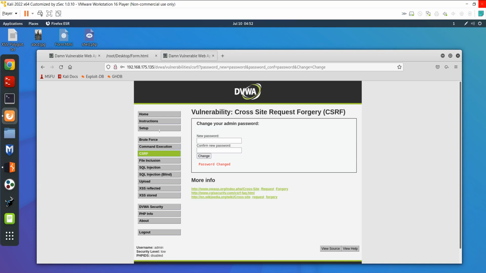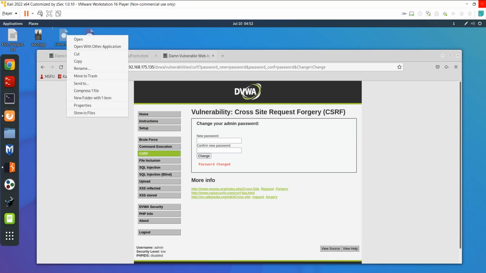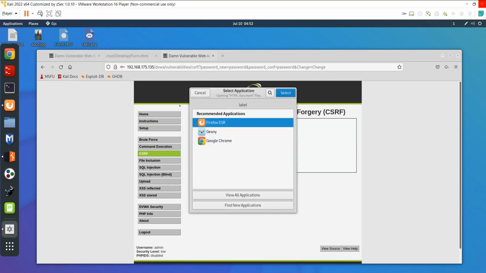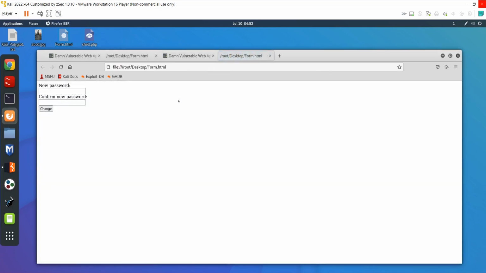I will show you more in advance, because a user will not simply type the password here. You can see in this form, a user will not simply click on this change button or something like that. So I will show you with the advanced version.